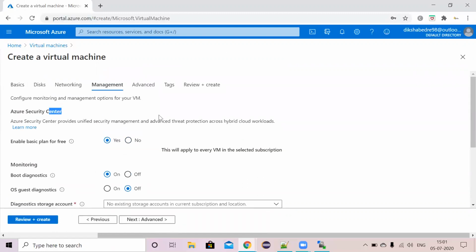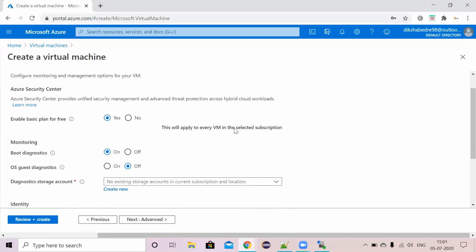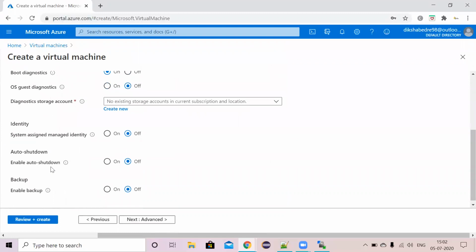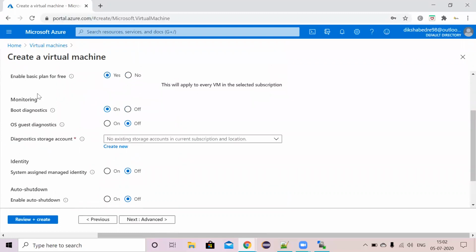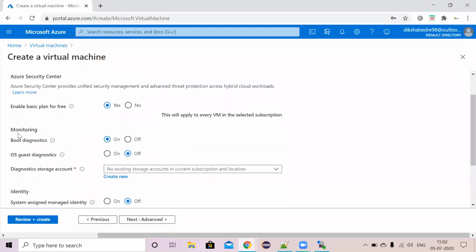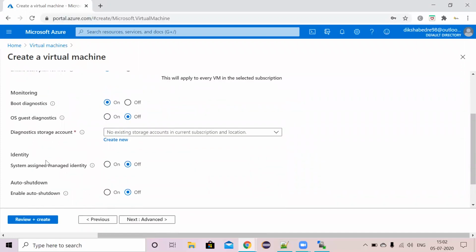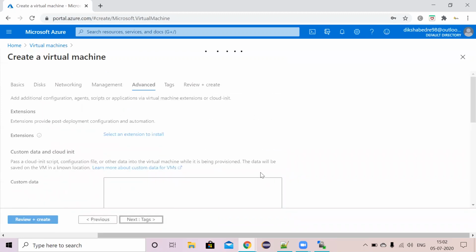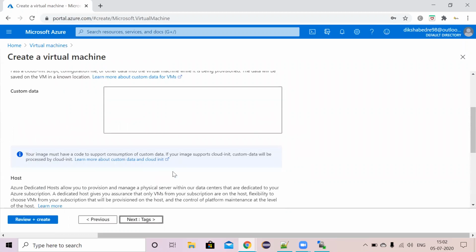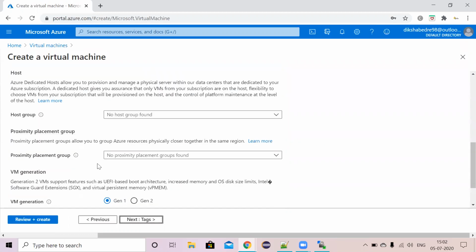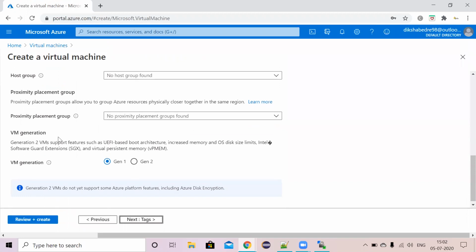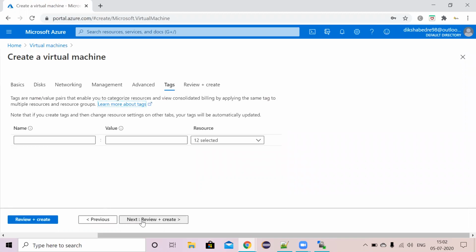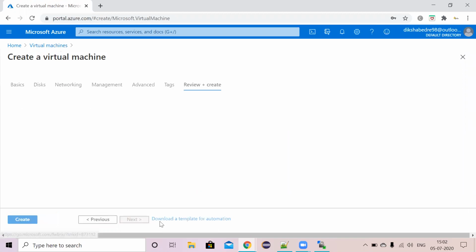There are also multiple other things it provides, like monitoring, boot diagnostics, and all this stuff. I will show you after creating this virtual machine how they are managing it, how it provides the monitoring and diagnostic insights for this virtual machine. For now we'll click next. This provides custom data and host groups if you want to connect to a particular host or other things. We don't want to do that, and tags we don't need to provide for now.